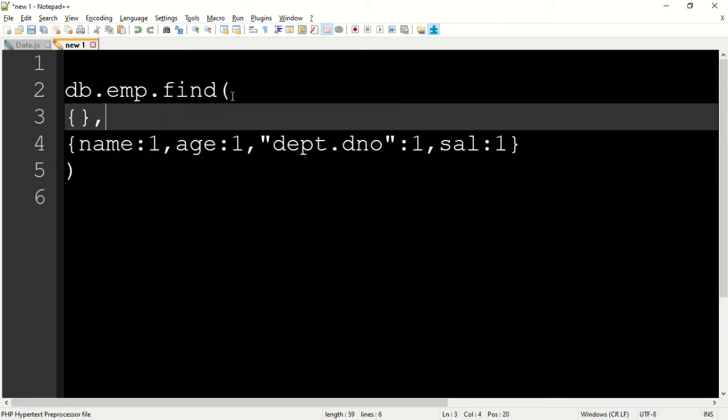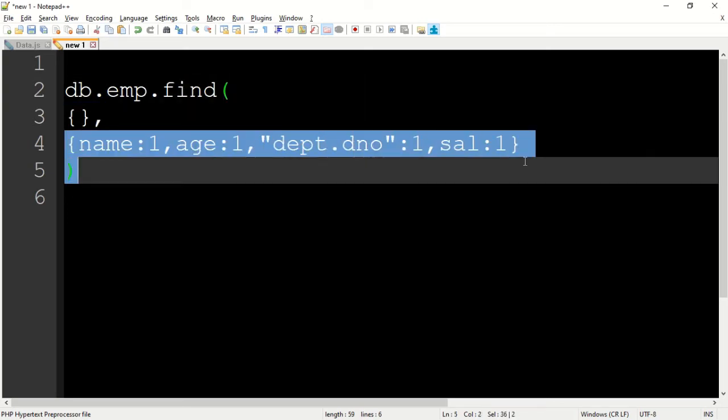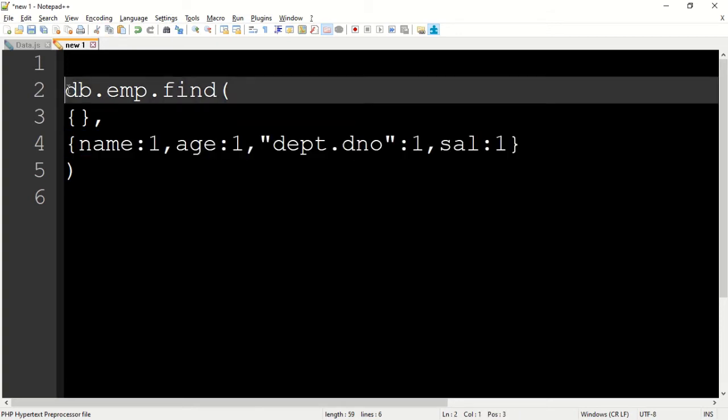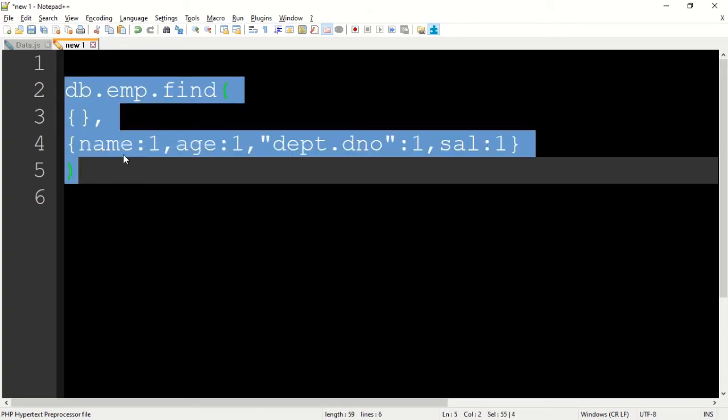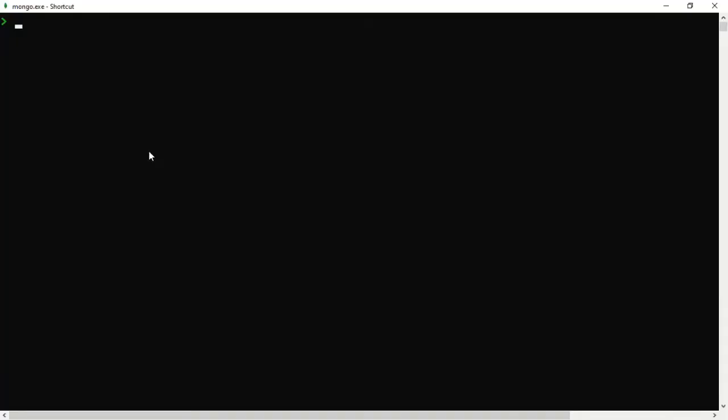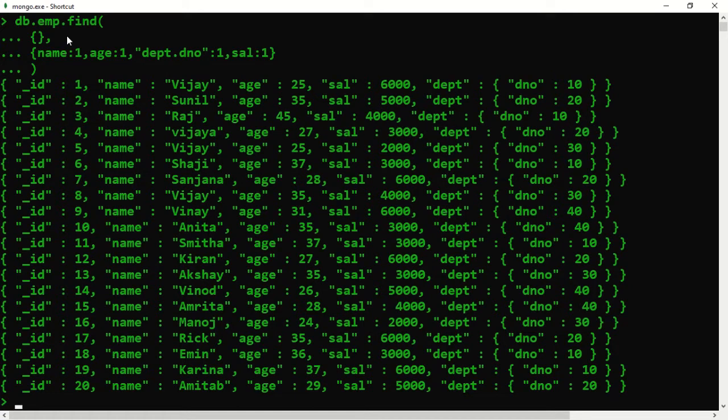As we know, find has two parameters. One is the query and another one is the projection. You should remember this. So let's copy this and paste it here. Press enter. This will show you all the records, that is 20 records, and it's displaying only the name, age, department number and the salary.